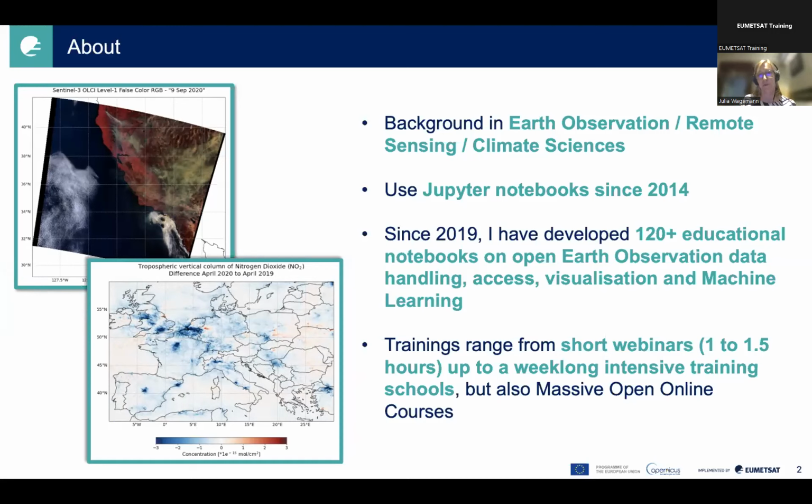And specifically for the past 4 or 5 years, I also develop Jupyter notebooks in an educational and training context. As a result, we have developed more than 120 educational notebooks on open Earth observation data that give an idea on how to handle, access and visualize Earth observation and large volumes of atmospheric composition and climate data.